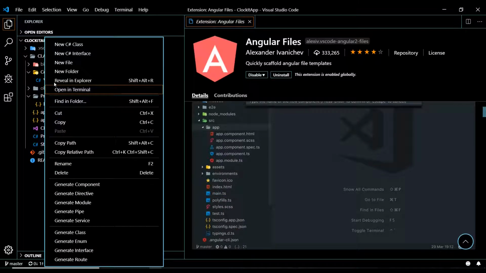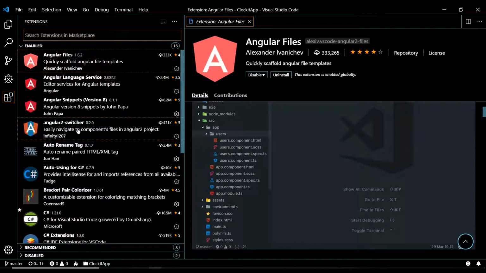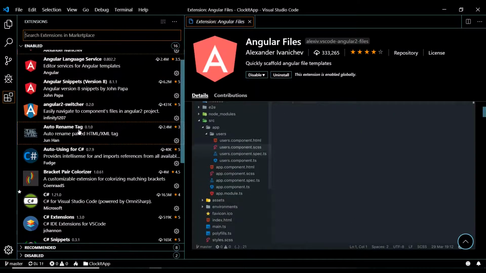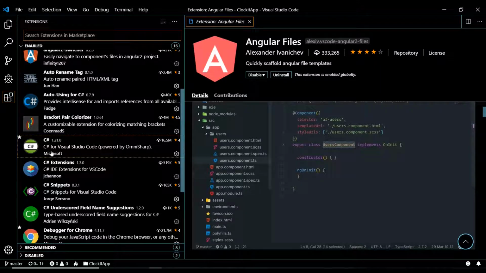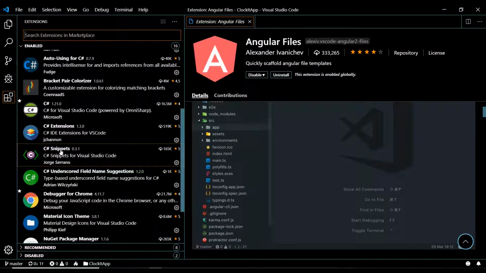And then also, if we go check out the rest of the extensions, here are the different Angular extensions that I'm using. And then what is very important is this one right here. This will let you know if there's errors within your code, things like that. So you definitely want to pull these in, these C# extensions.